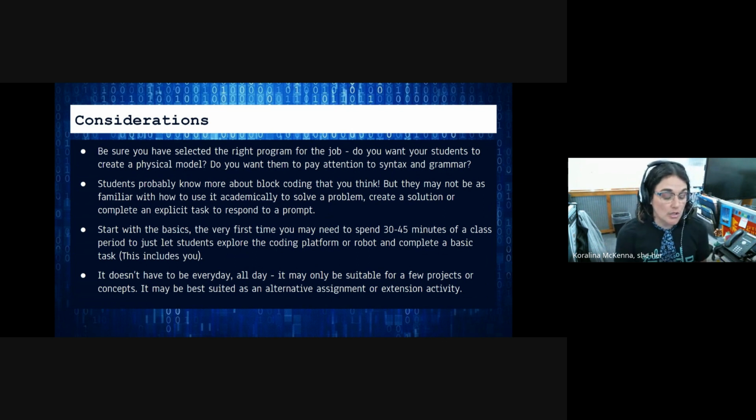Are you looking for, quite literally, a replacement for "create a cartoon"? They can do that. Are you looking to get them to pay close attention to detail, like I said, syntax, grammar, language structure? Then you're going to want to pick something that has a text-based editor, because we can do a lot of that with text-based.